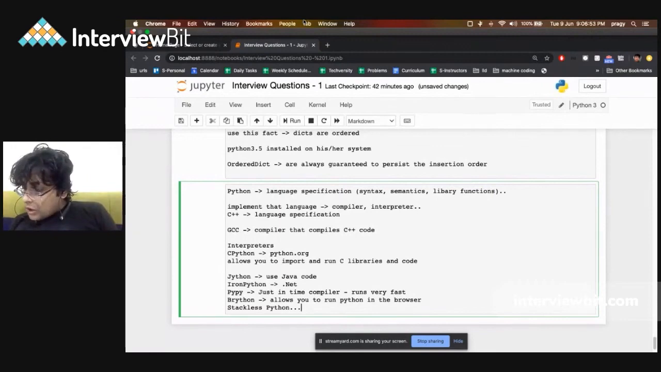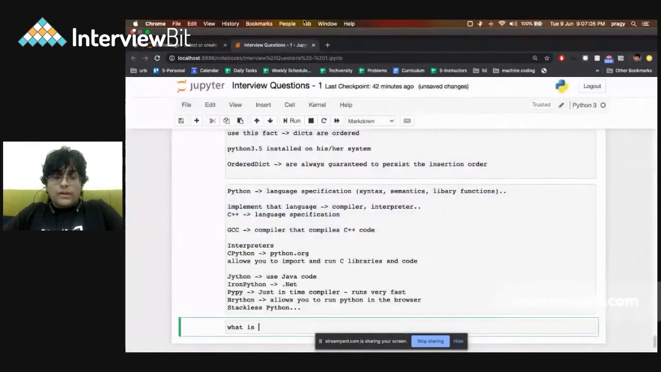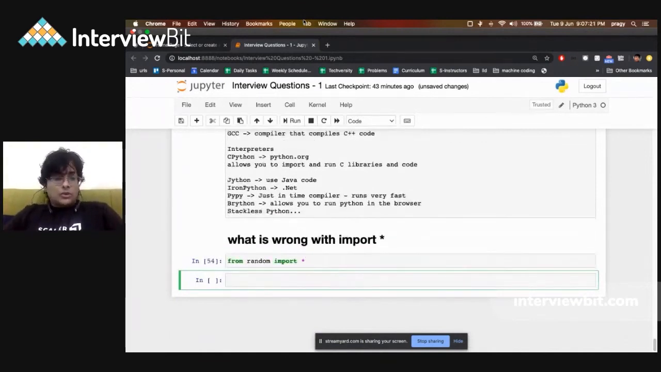So one more common question that we have over here is, what is wrong with import asterisk, right? All of you know how to import all the things. You see import asterisk in Java as well. So for example, what I can do over here, I can say from random import asterisk, right? This is a way I can import stuff from a module. The question is, what is wrong with this?